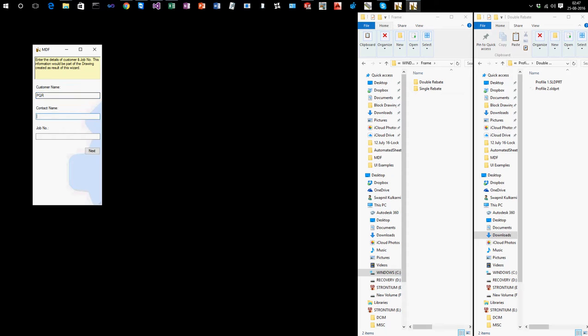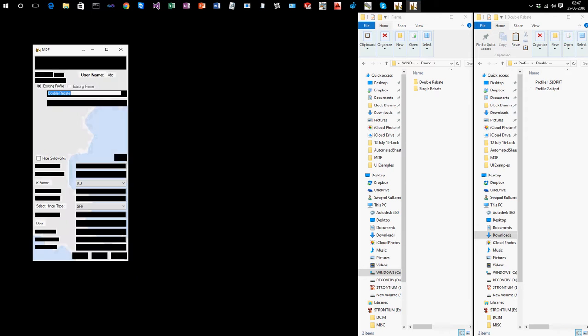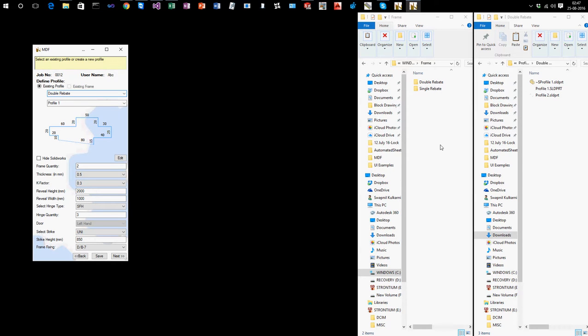EQR customer, contact person is John, job number is 0012. Now what it does is, basically when I click next, it is going to open SolidWorks behind the scene, and it is going to read what is kept here. So this works on a Weldment folder structure format.